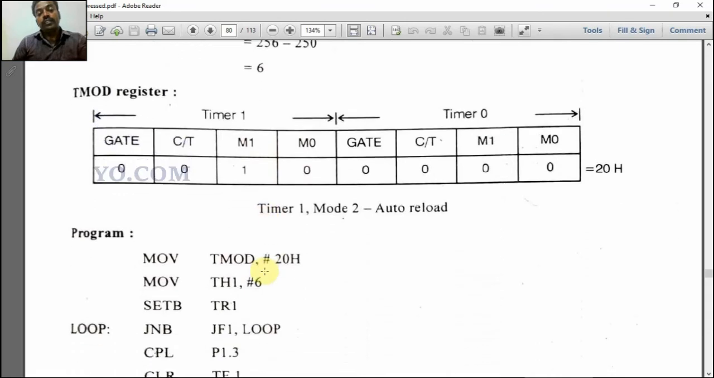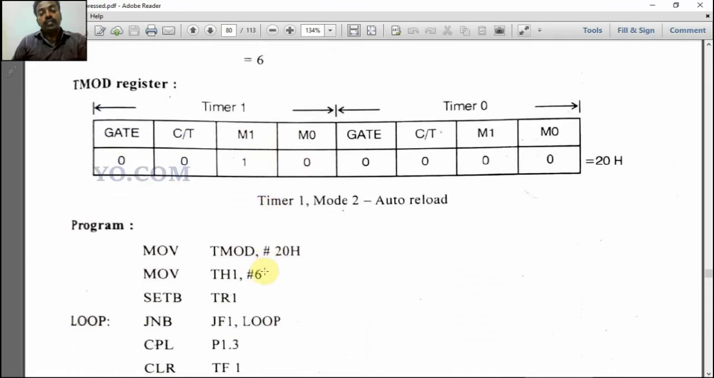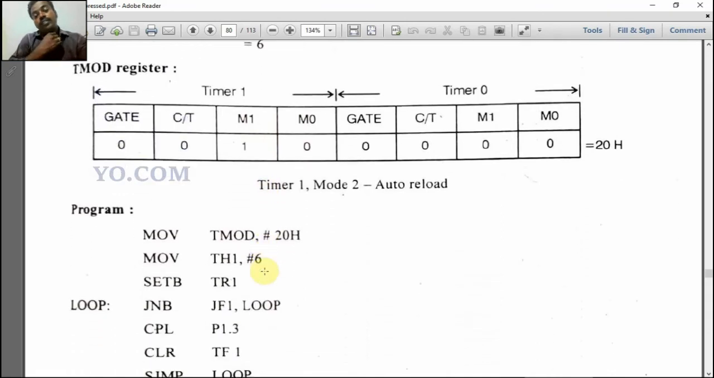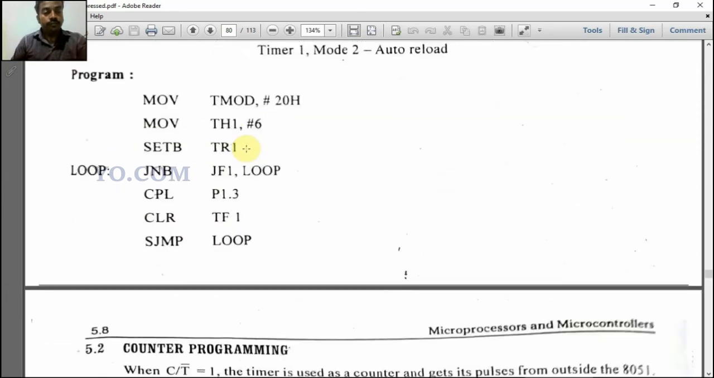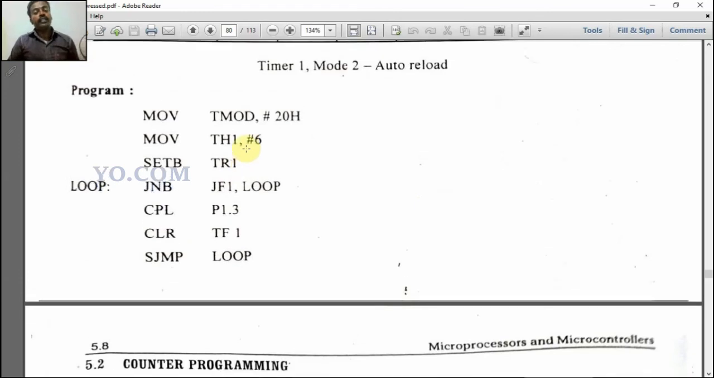So here we set the TMOD register to 20H. How is it 20H? Mode 2 with timer 1 is used, so mode 2 auto reload mode is considered. Timer 0 is all zeros. So here we have timer 1 in mode 2 auto reload mode. Then we have to write the program.